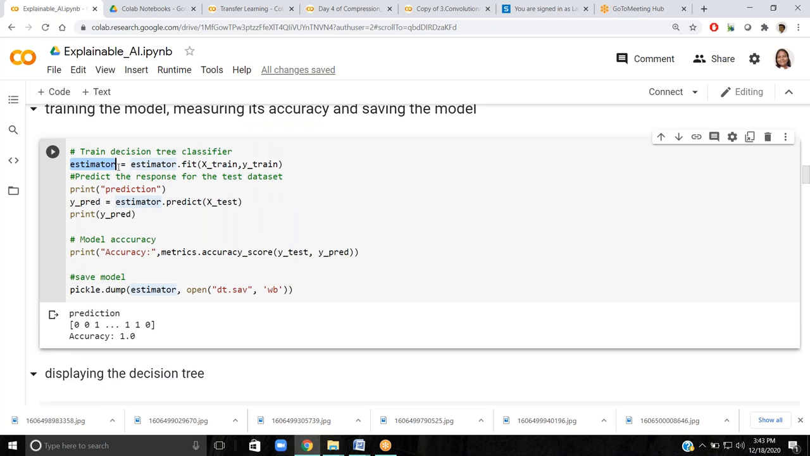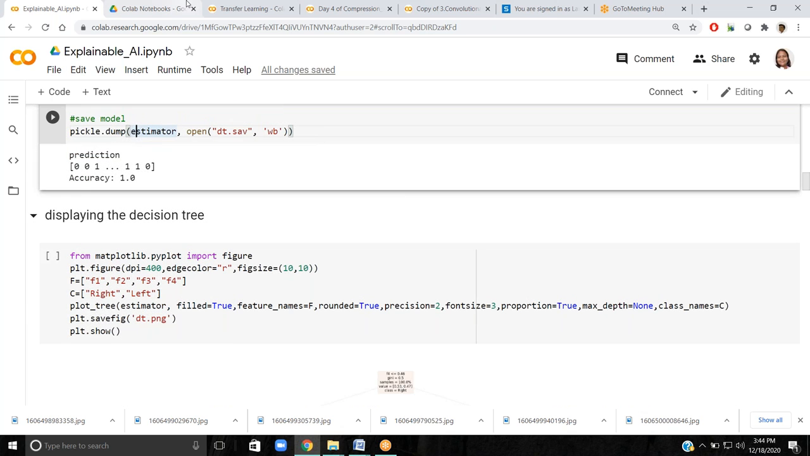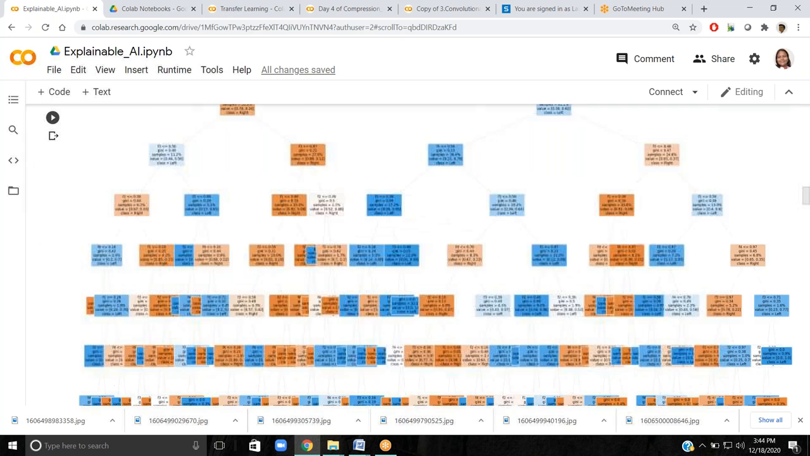You can give any name to the model variable. You keep that model, comma, and open the file, save file, pt.sav, wb, write binary. Write binary is called serialization. That is where you are in need of pickling. This is called pickling. You are taking all the parameters and associated information of the estimator and dumping them to the file.